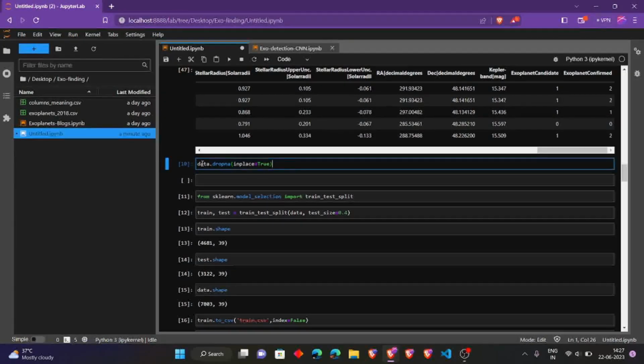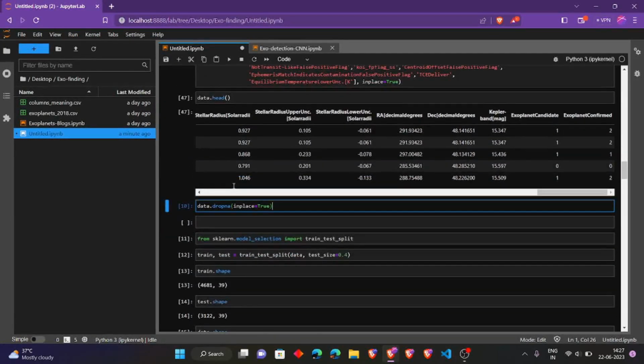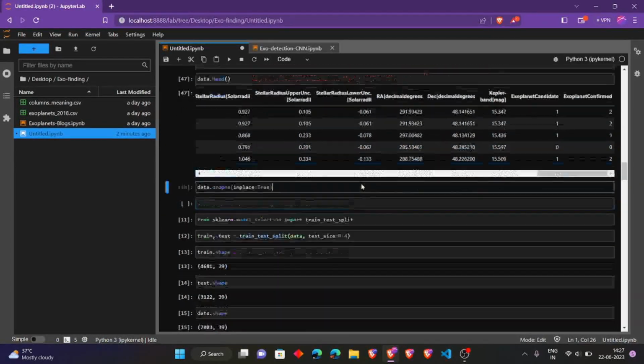After that, we are using this line to drop NA. NA means a null value or an empty value. So we are dropping the rows which have some null value. Like for example, if there was nothing or there was null at this place, then this row will be dropped out of our data.